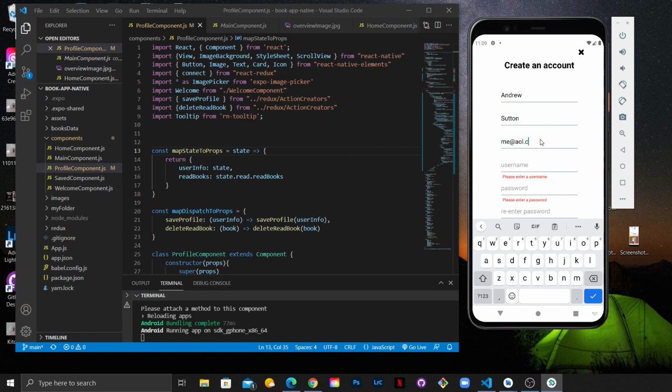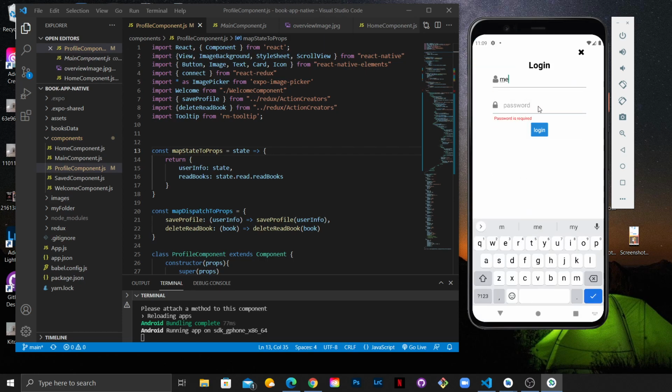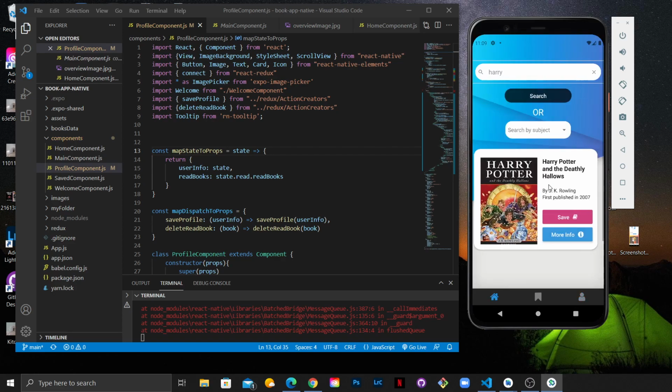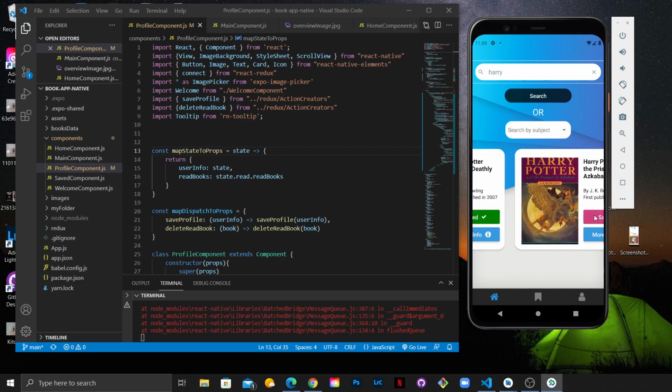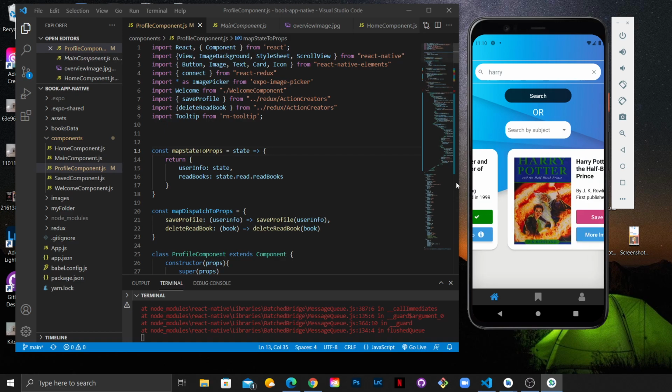All of this information will be stored in the Redux store for us to be able to log in with. Let's say I accidentally misspell my password. It will not let me log in, so I have to make sure that everything is spelled correctly. I can show or hide the password if I so choose. I can add a picture from my gallery if I want to. But more importantly, I can actually go back and save books. If you do save them, I conditionally rendered the buttons to change.